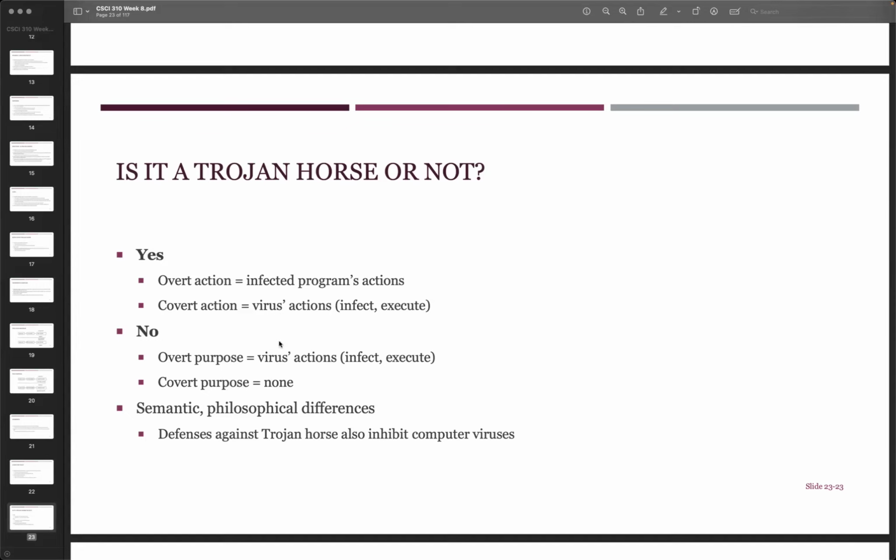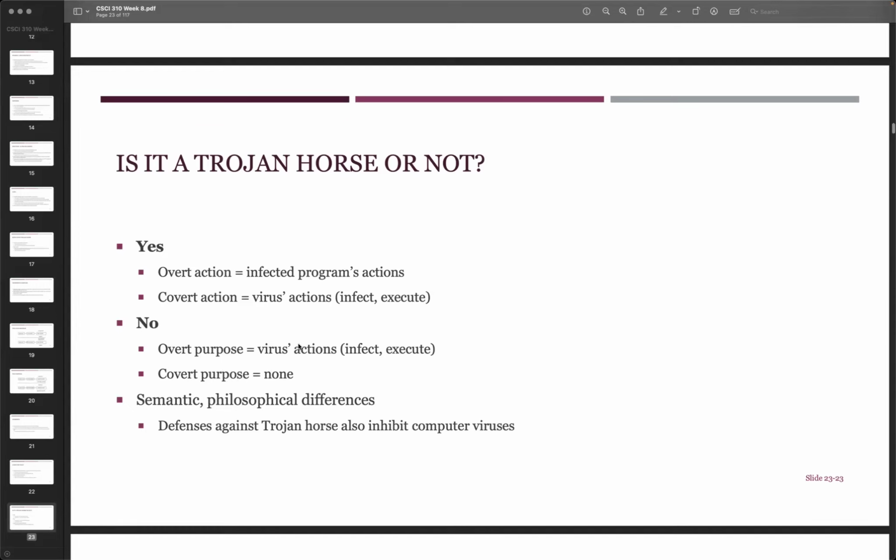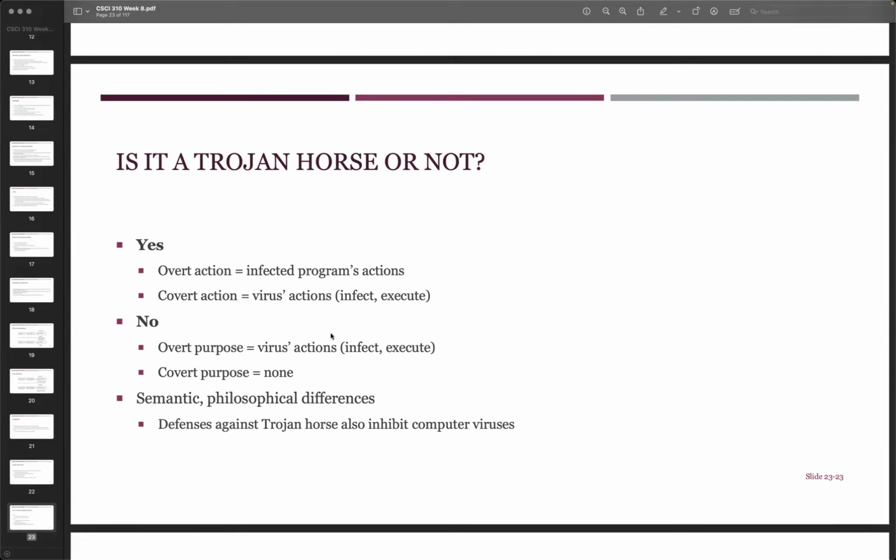But the Trojan horse tries to open a backdoor and steal your information. For the semantic or philosophical difference, the Trojan horse is also an inhabitant of the computer virus category, so it's kind of part of it. They try to take certain action upon execution, but mainly the difference is the purpose. The purposes are not the same.